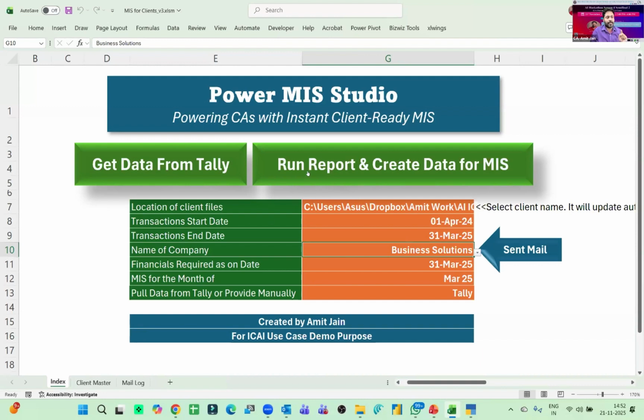Now I'll click on this second button. What this button will do, it will use that data fetched from Tally, and it will create data in a different required format, which can be used in Power BI for creating reports, right? If there is already a report, it will update the existing data. If there is no data available, it will create one file for the client, right?